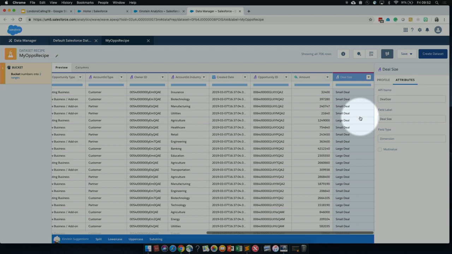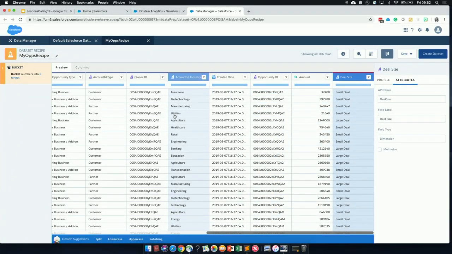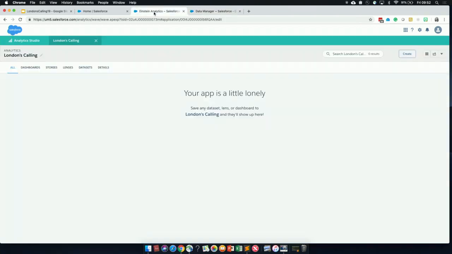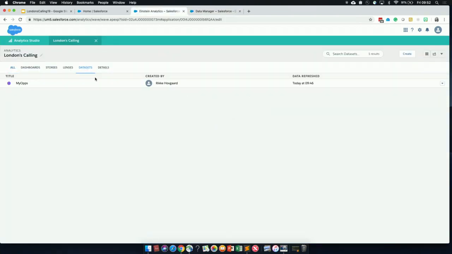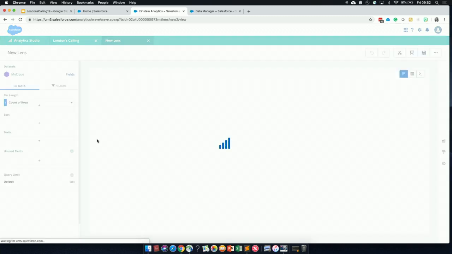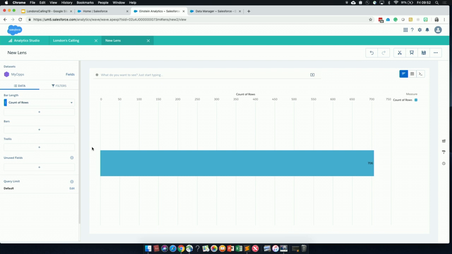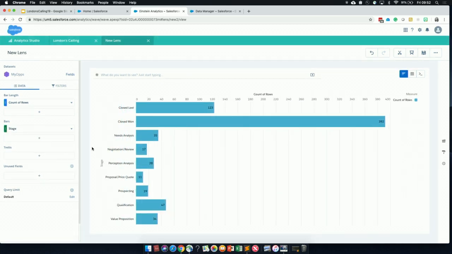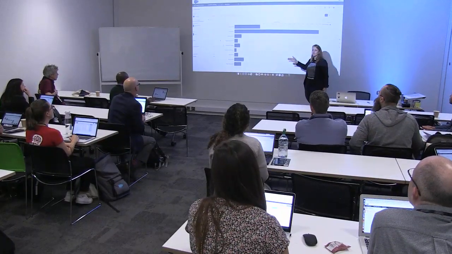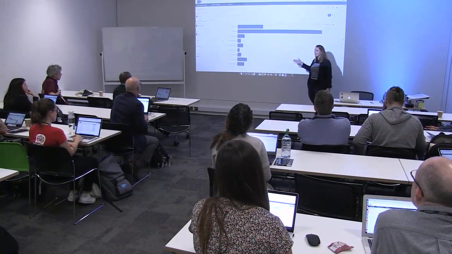Cool? So the other thing that we want to do is something on the stage. You don't have to follow along right now, but I just want to prove a point. If I click on my data set and I group by my stage, anybody care to tell me what's wrong here? Anybody have an idea? It starts with closed lost, closed won. It's not the order we want it in, right?